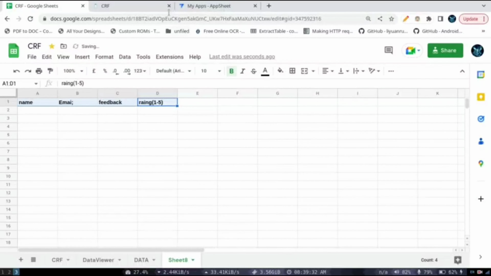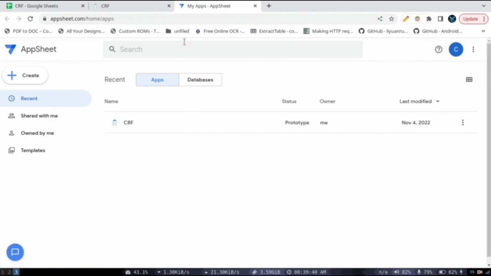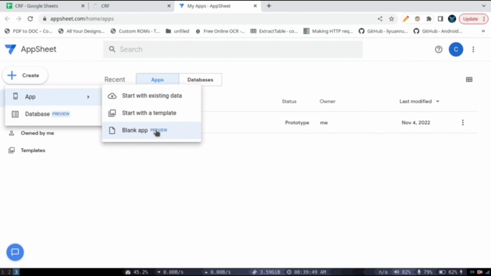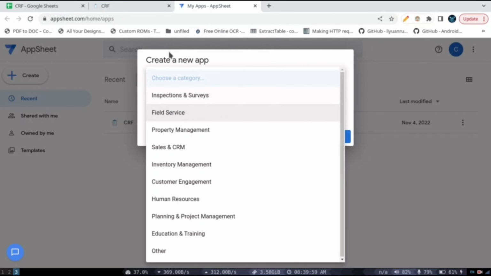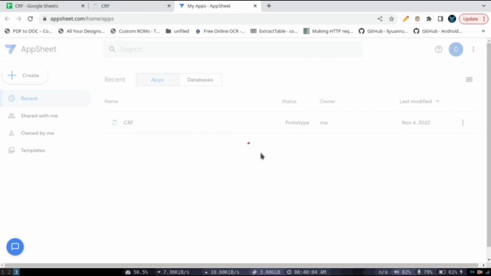Now what you want to do is go to Extensions. You can go to AppSheet and create an app, but rather I will go to the AppSheet account, appsheet.com/home, log in, create account, go to Create app, Start with a blank app. Okay, go with the blank app here, it will be much better. Let's just say Speedrun Tutorial, category, whatever category is there. You have to select a proper category because Google is probably using it for analytical purposes, but since this is a tutorial, that's why I just use that.